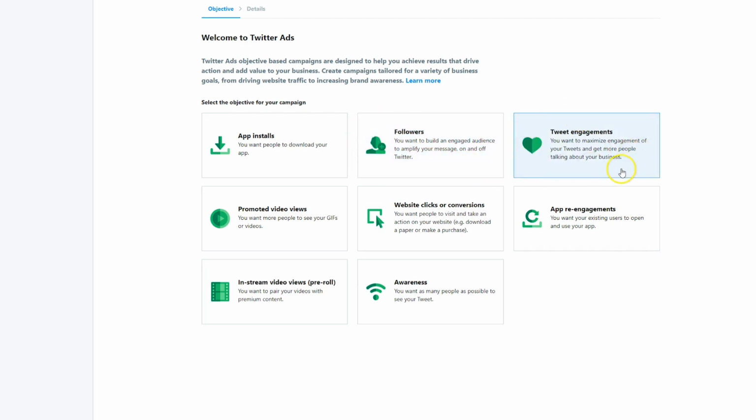And tweet engagements. This is a good one to go after if your primary concern is interaction with other Twitter users on Twitter. If you want people interacting with your brand when you tweet. So we're looking at retweets. We're looking at comments, likes, that sort of thing. Those will be what you're measuring the success of these campaigns by.